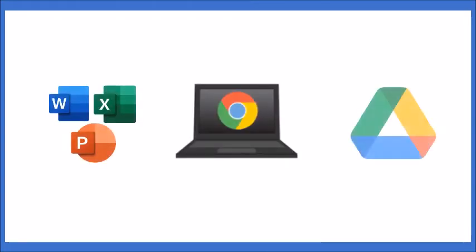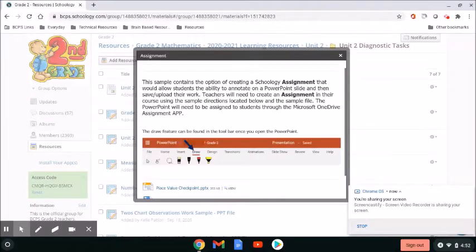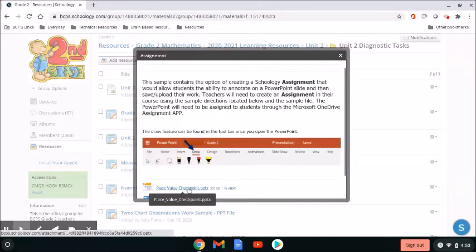In this video, we will review the steps for viewing and editing Microsoft Office documents on a Chromebook using Google Drive. The example document used in this video is a PowerPoint file. However, the same steps would be followed for viewing and editing Microsoft Word and Excel documents using Google Drive on a Chromebook.